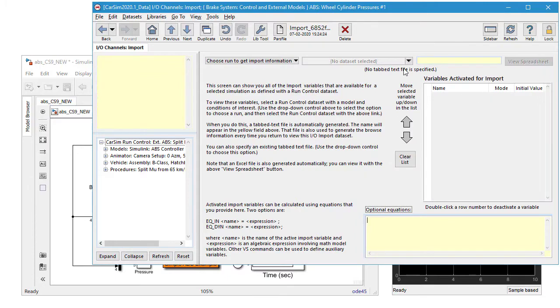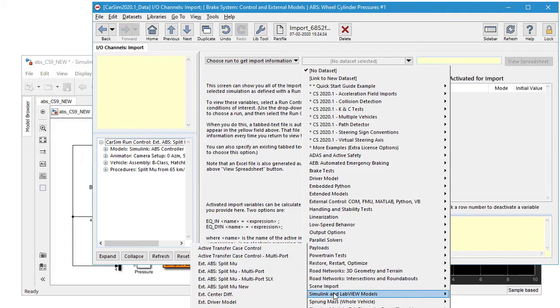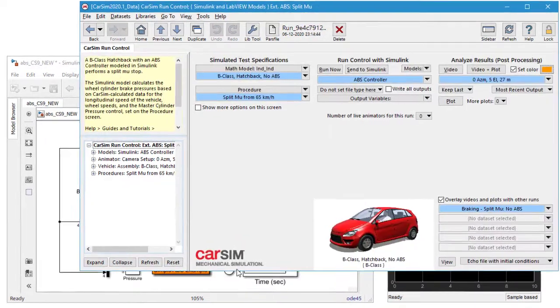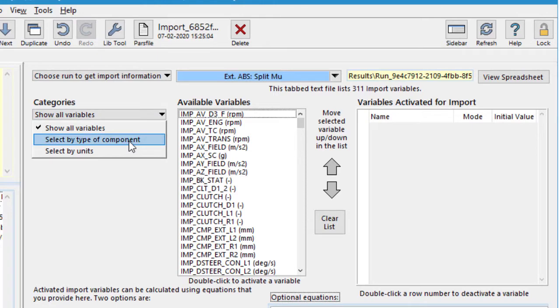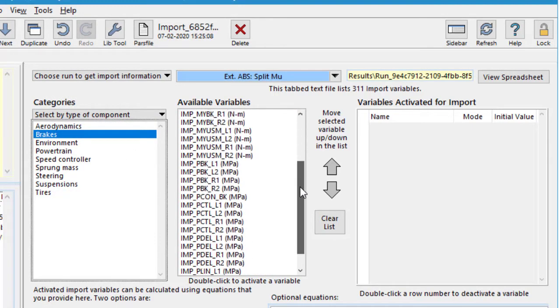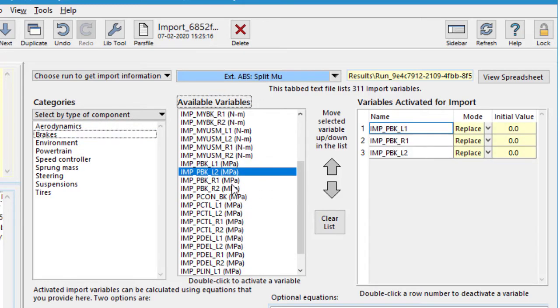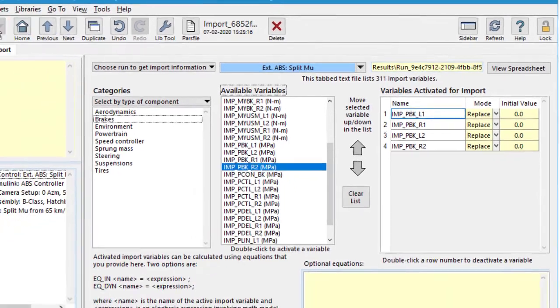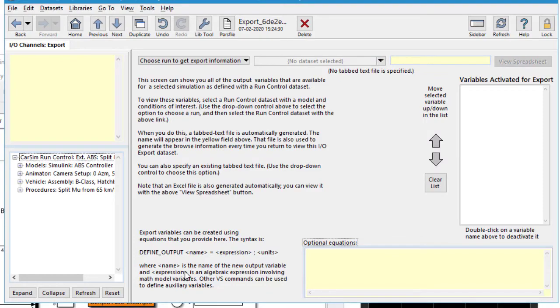This is a screen for setting imports, things that come from Simulink into CarSim. So the way we get a list real easily, we pick an existing run that has the imports that we're interested in, which means a four-wheeled vehicle, which brakes are involved. We can browse here and look at just brake import variables, and they're the ones that we want. They're brake pressures. We go left, right for the front, left, right for the rear, and that's what the Simulink model is expecting to give us.